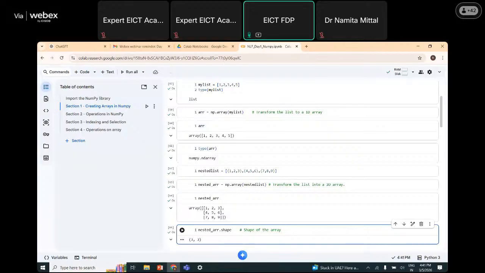Can you confirm if any one of you is doing it parallelly in the Colab?